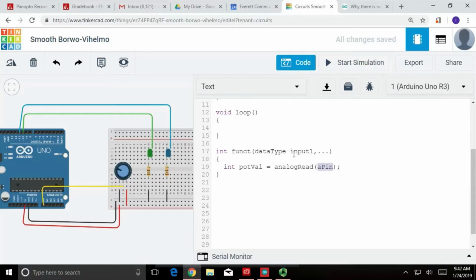I need to put that up here. That's my input. A pin also needs a data type. What type of data should I use for A pin? Well, it's a number 0, 1, 2, 3, 4, or 5. A byte would probably be one of the better ones to use. As of right now, I can't think of anything else we'd need to put in here for an input.